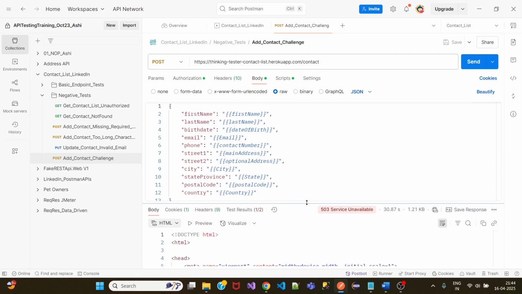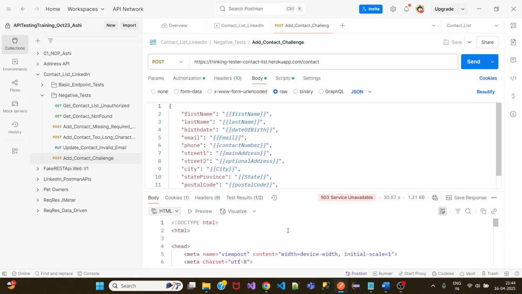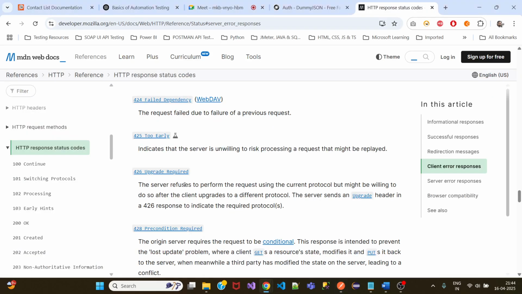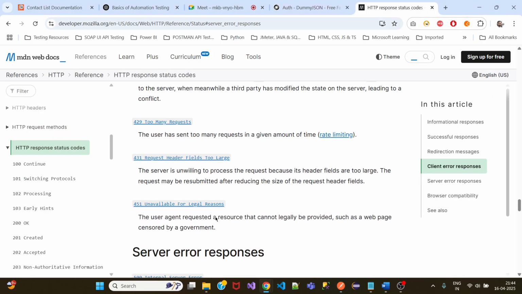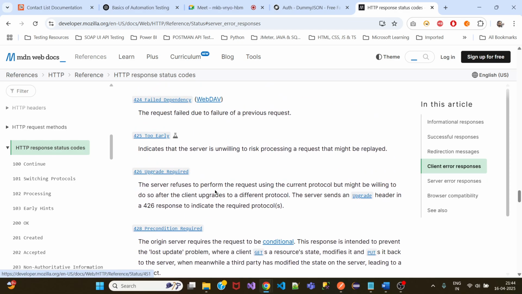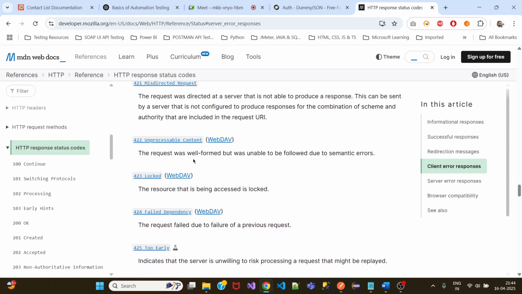I think that's why 503 is correct, since the server cannot handle it. It also says the server cannot handle. I mean, 422. Okay, let's go with 422. Let's see what 422 says: the request was well formed, but was unable to be followed due to semantic errors.